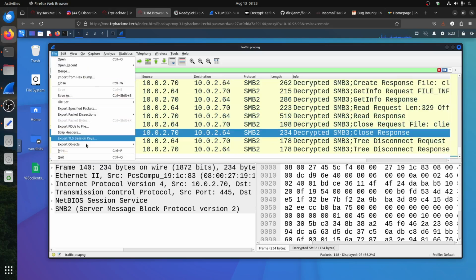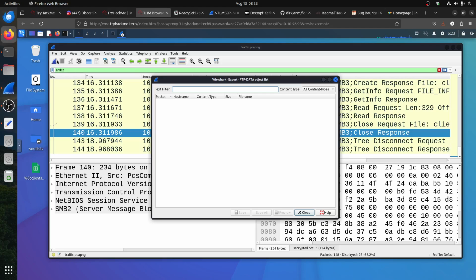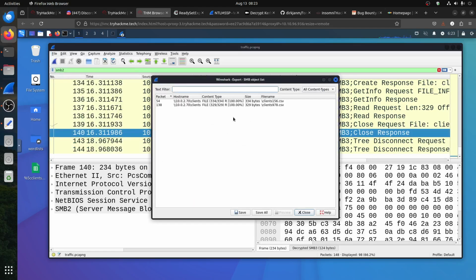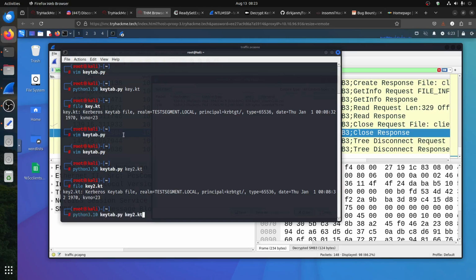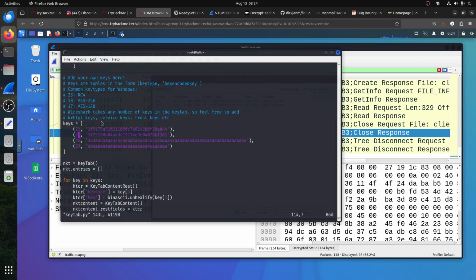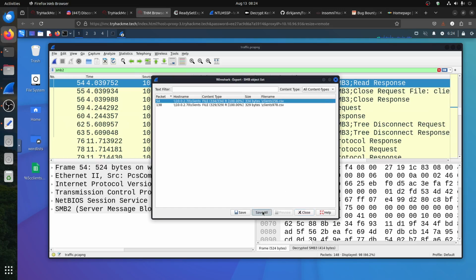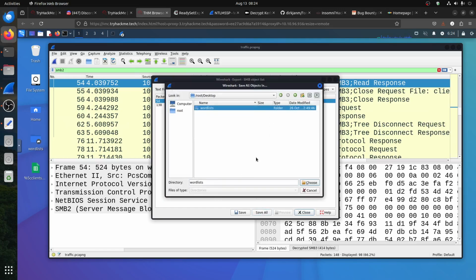Now let's see if we have both files or not. Let me clear it. FTP. It's not FTP. Export SMB. It gives you both files. I need to try this. It means we are able to have both cases. We can put both encryption keys and Wireshark can do that. I can't lie to you guys, it seems to be working. So if you save all, desktop, create a folder, let's call it, wherever it is, files.